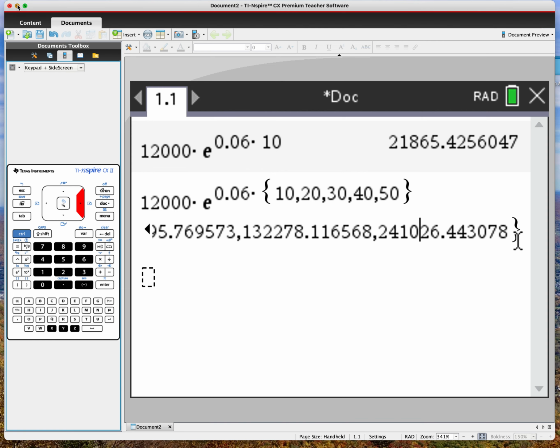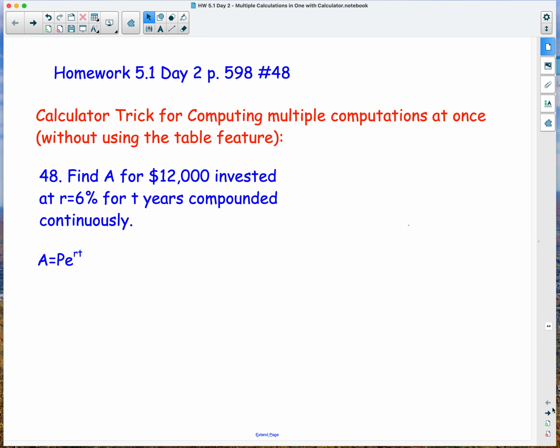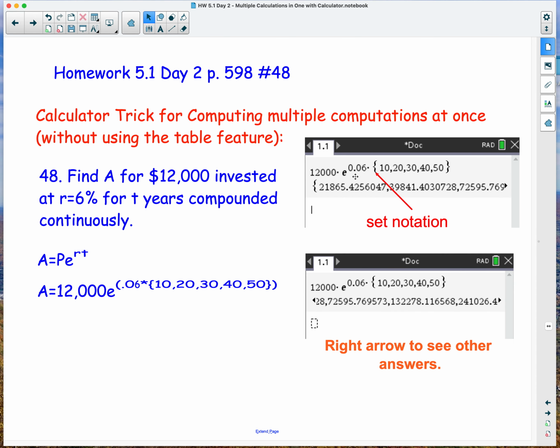So to summarize, I'm going to go back to this notes page. We can use set notation to use repeated values. The answers come out below it in a set, and you're going to use right arrows in order to see all the values.